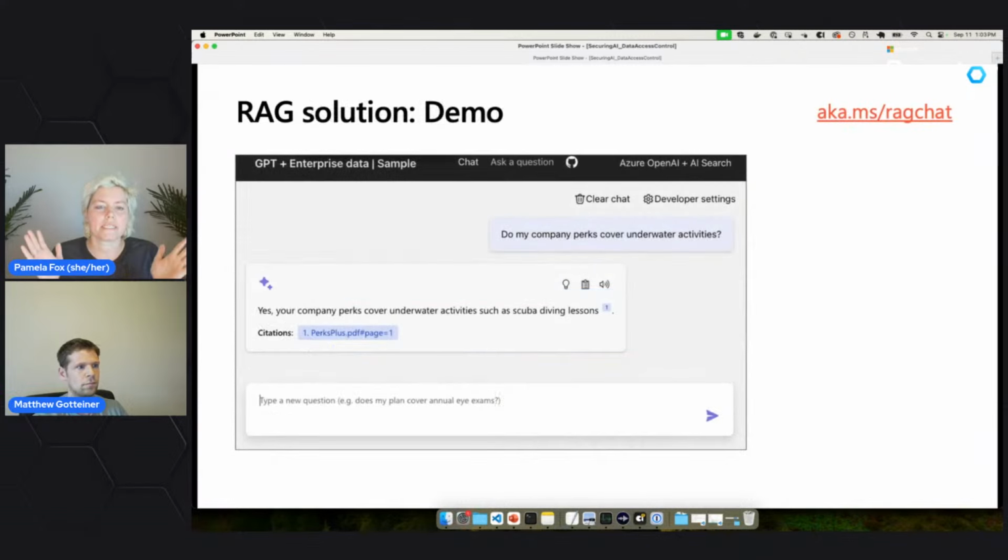And we have this sample that uses Azure AI Search plus Azure OpenAI to do RAG, and it is our most popular sample by far. It's been deployed thousands of times. It has a huge number of features, and it's really fully featured. So you can grab the code for that at aka.ms/ragchat, and you can get started with it today if you want to just get a RAG solution deployed today.